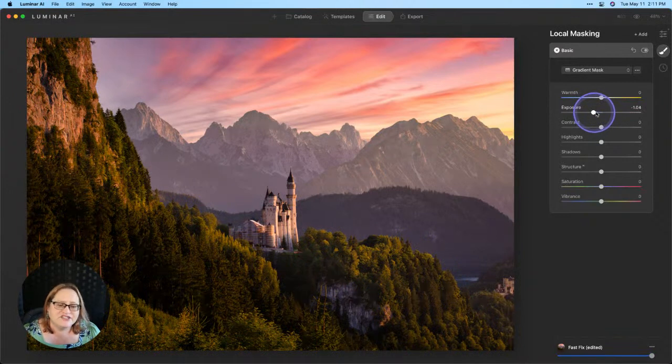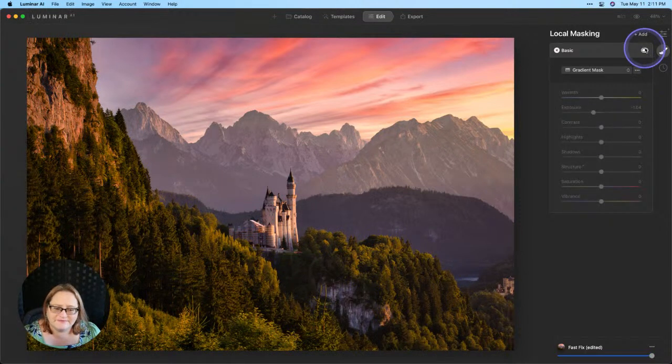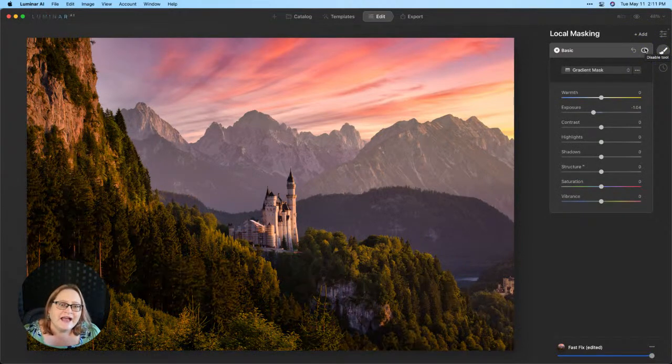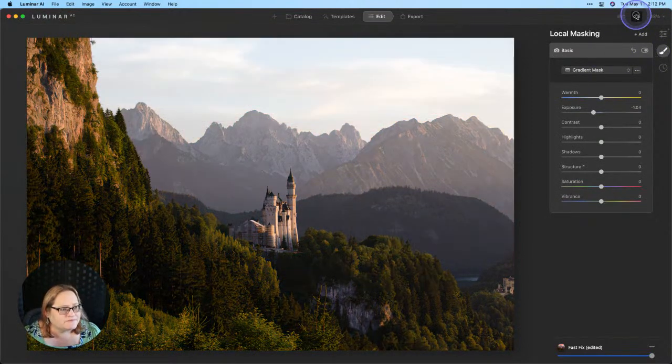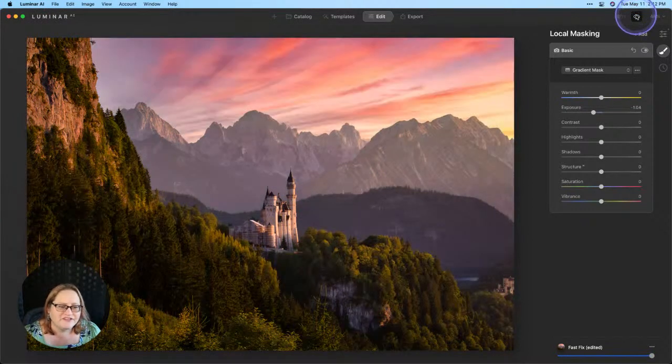It's a really subtle change, but it tends to just draw you into the middle of the image. So we can turn that off and back on again. You see what a big difference that makes in where the eye tends to travel in a photo. So overall, there's our before and our after.